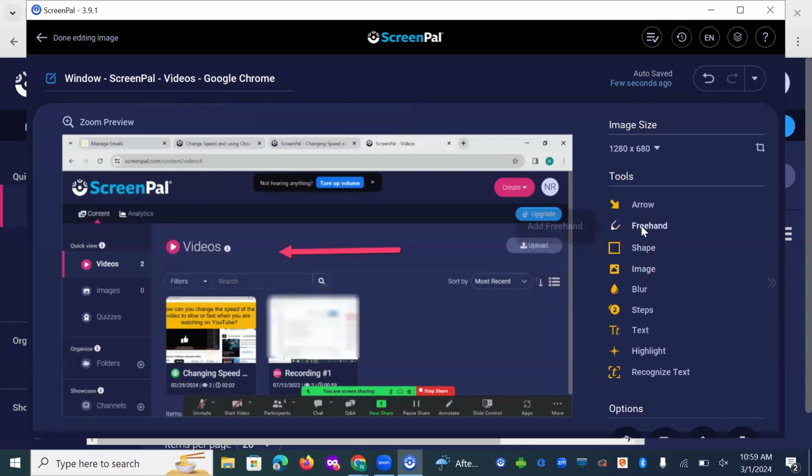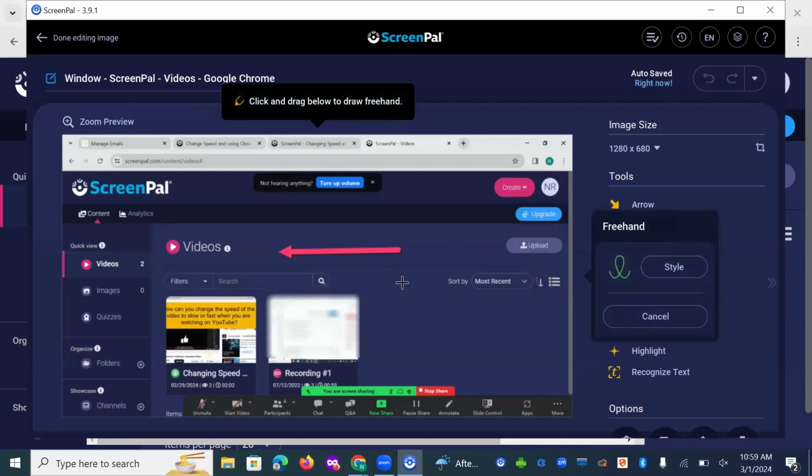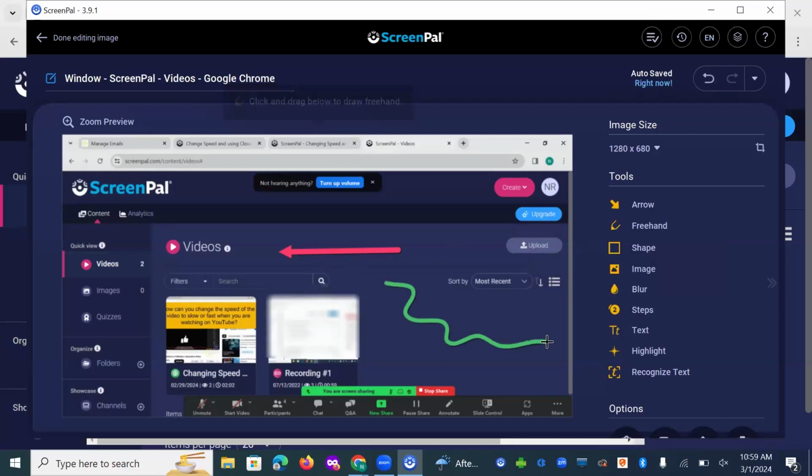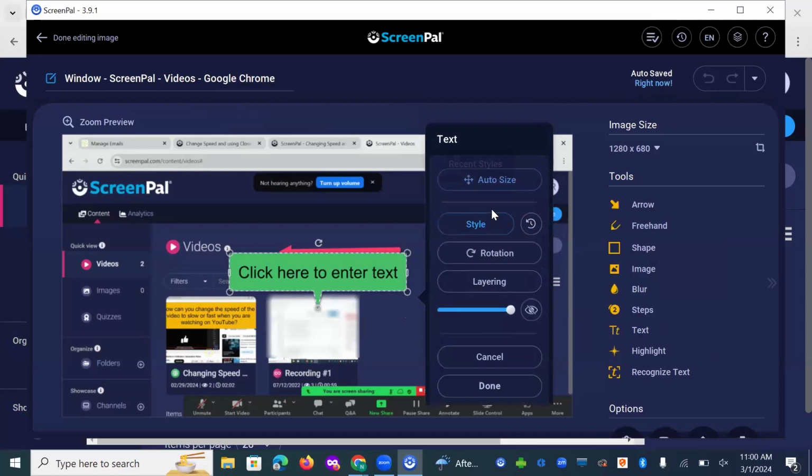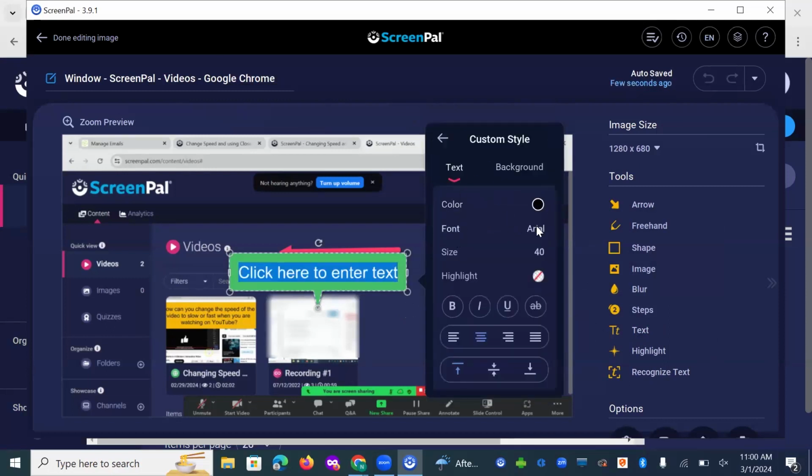If you want to use the freehand, that's where you can just go freehand and you can write. So I'm using my fingertip and I'm trying to write on my touch screen. If you have a stylus, you can use a stylus as well to do that. You can add text. So you can just add whatever kind of text you want. Choose your style over here. What kind of font?